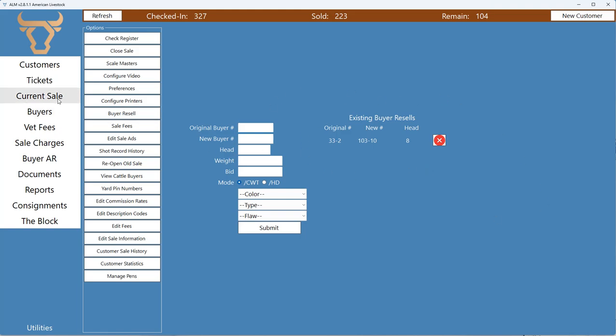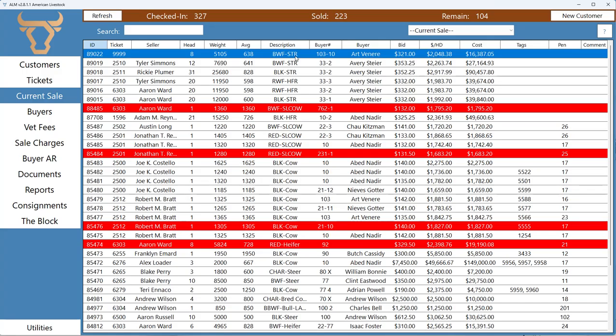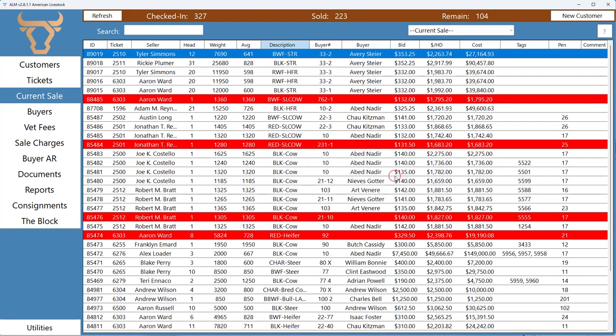So with that, we need to go back over to current sale. Because this is not a normal transaction, we need to get rid of this. So we're just going to right click and delete this transaction. And that's it as far as what you need to do.